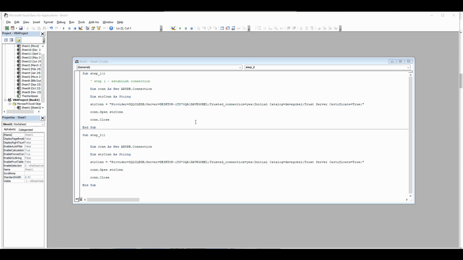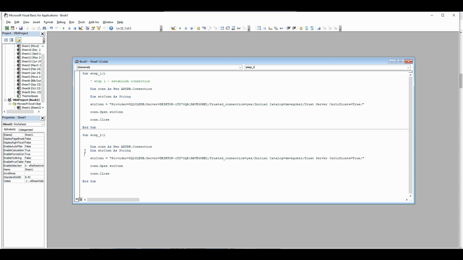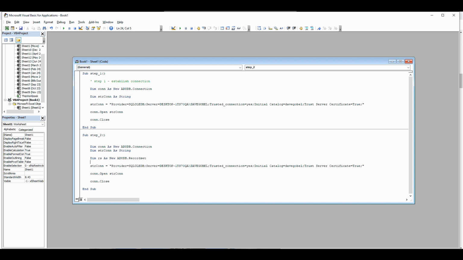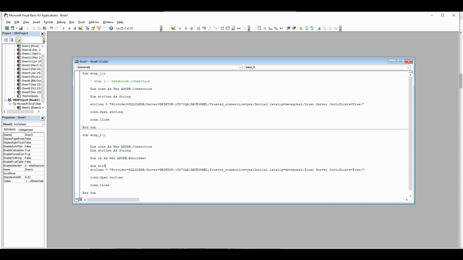All right, now we will need 2 new dimension variables to read the record set. So let's go ahead and clean this up, and then let's create our 2 new dimension variables. First one, we will have to create a dimension variable for the ADO DB record set, and let's do that one. Call that RS for record set. And we'll also need a variable to hold the SQL select string. And we'll call that SQL string and set that up as a string variable.